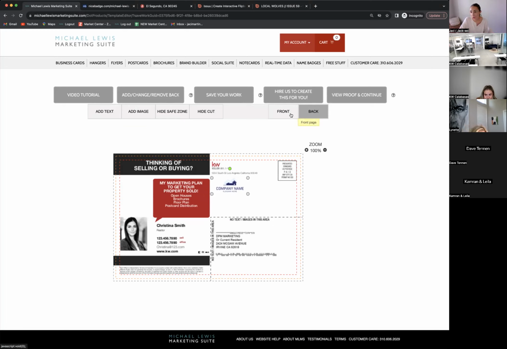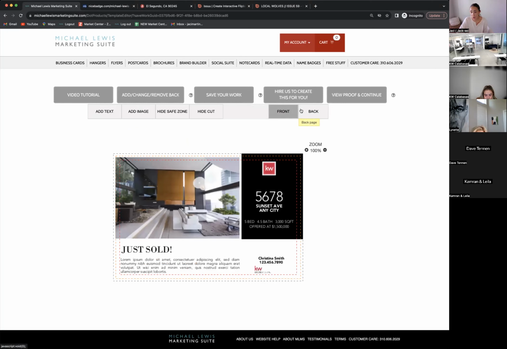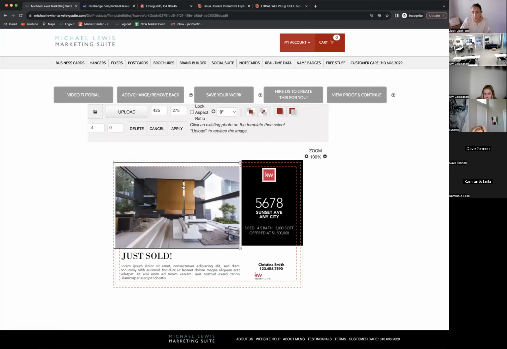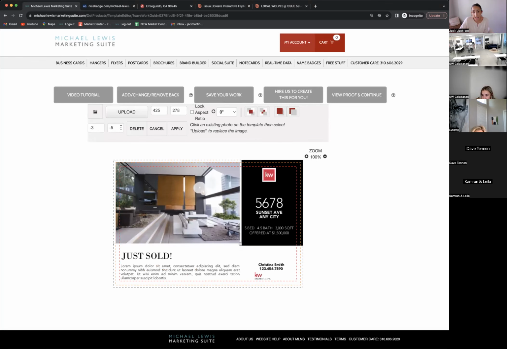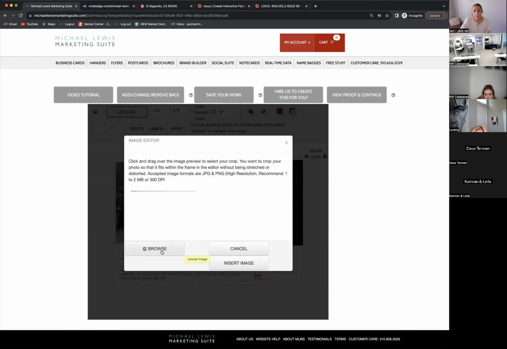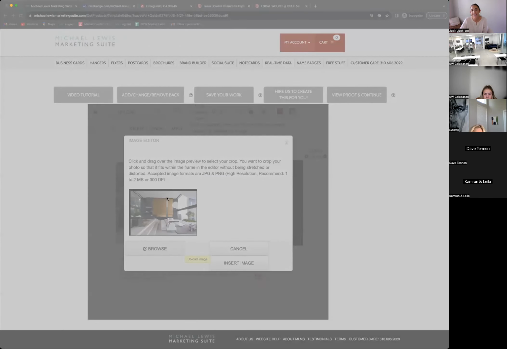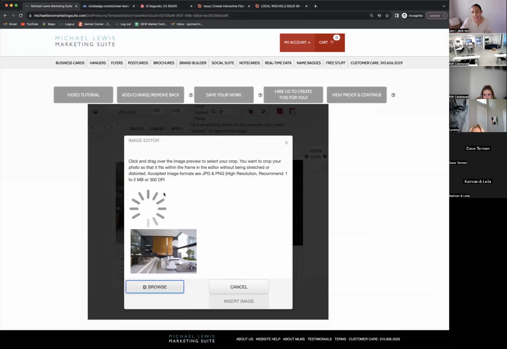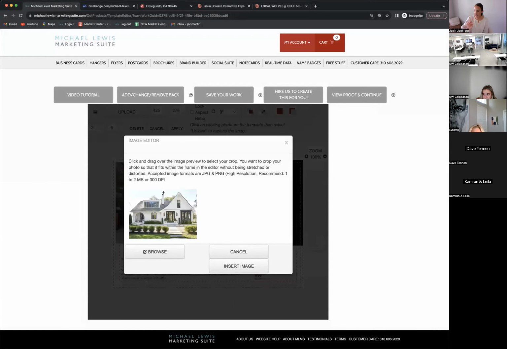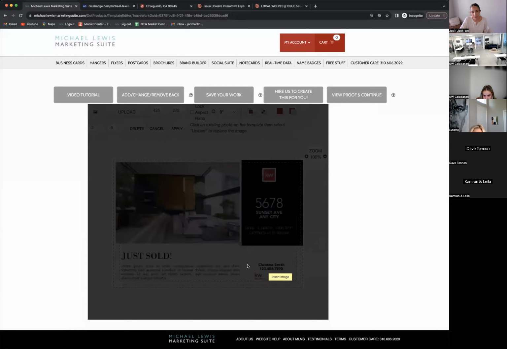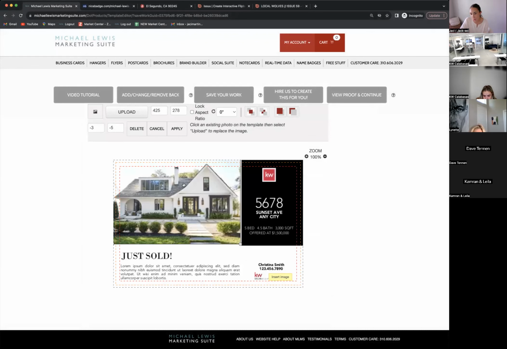Here's the front and back. You just go back and forth between the two. Double click on the text. To change the image, just click on the image you want to change. So I'm going to do this one that I'm moving here. Just click on it, press upload, and make sure, if you can, that it's 1 to 2 megabytes or 300 DPI. If it's not, it might look a little pixelated. But if you use professional photography, you don't even need to worry about that. It will be. Okay. Insert image, and now we are good to go.